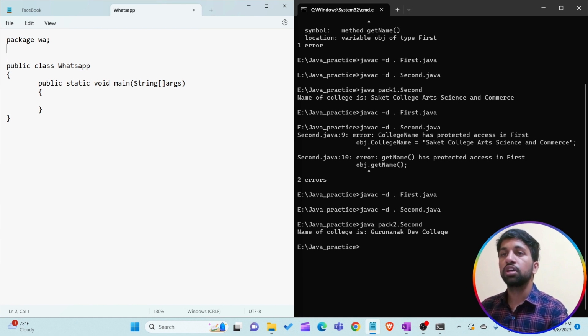First of all, for using the Facebook class, I have to import it. So I'm writing import fb.Facebook, the package name and class name. And here I have to create the object of the Facebook class. obj is equal to new Facebook. Now by using this object, I want to put a value into the num variable, let's assume 6. I want to print the multiplication table of 6. So for that I have to call the method printTable.